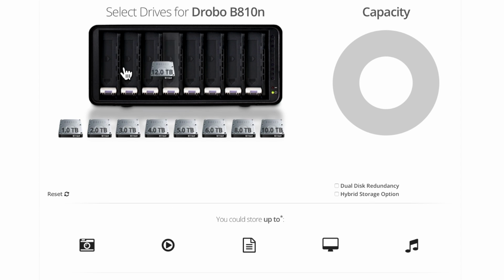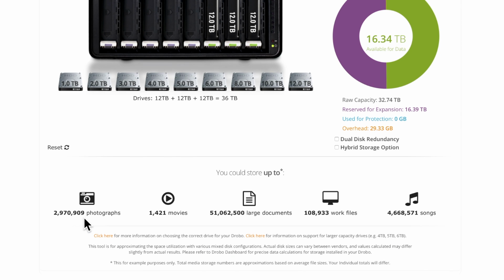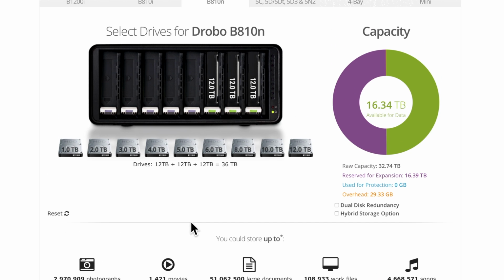And like we said before, anytime you add these drives in here, you see capacity getting added, but how many files does that mean to you? When you scroll down on the capacity calculator, you see what you could store up to. And this shows you how many songs you can do, how many large documents, how many photos, and how many movies. It's just a simple, quick way to see how your storage stacks up and how much available capacity you'll have.